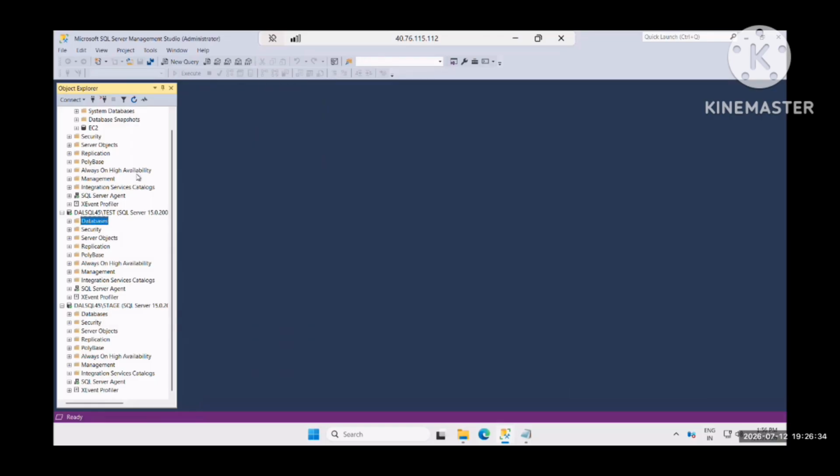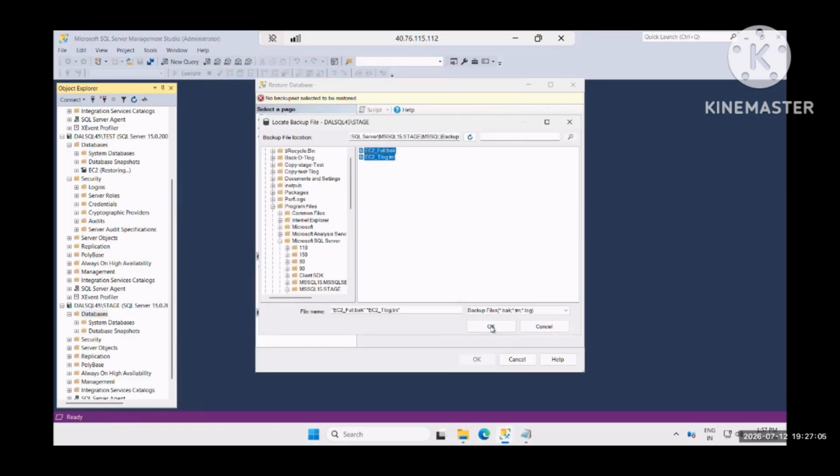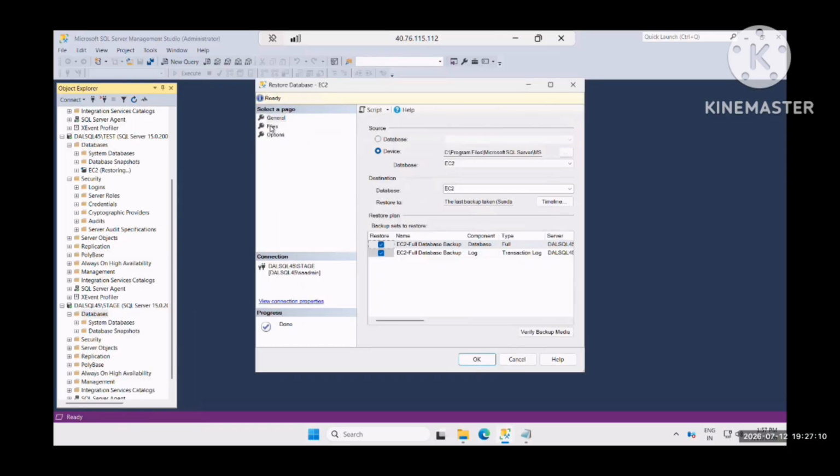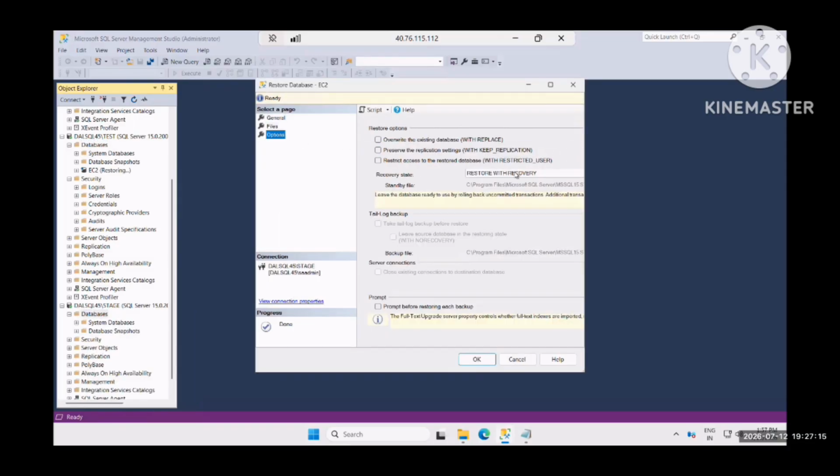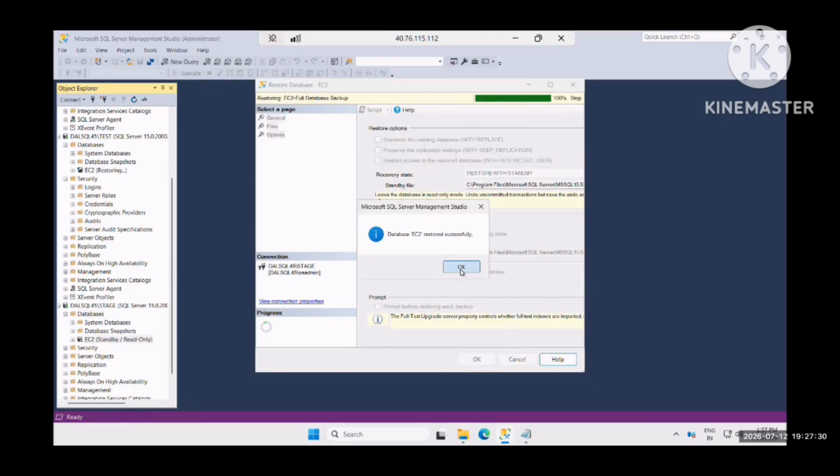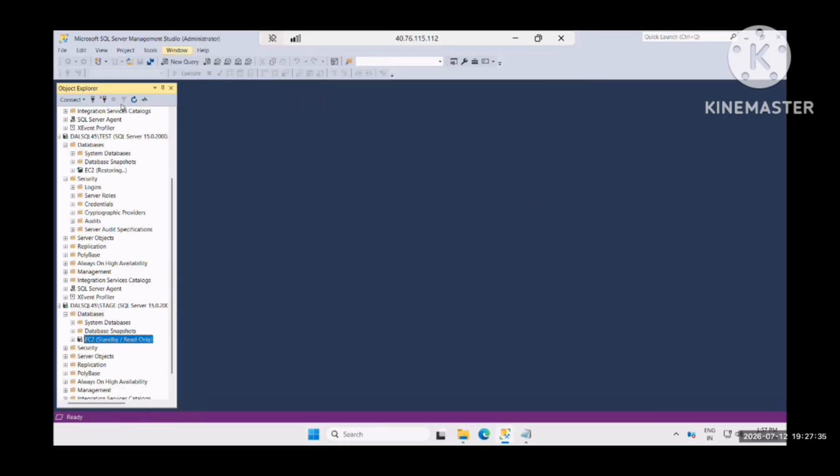My database is in restoring mode. Now I am restoring on the stage instance. Restore database, drop down the two backup files, click on OK, and relocate all files. Go to options. Here I am selecting restore with standby. This is how you need to restore the database. My database restoration is done.